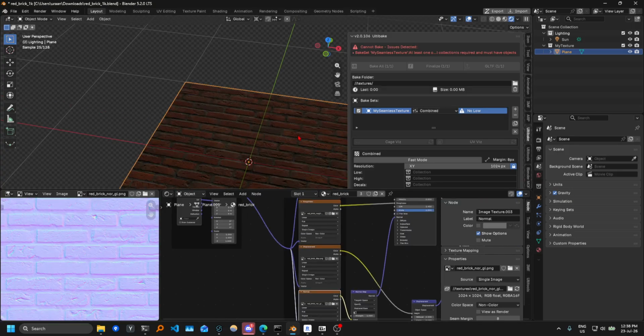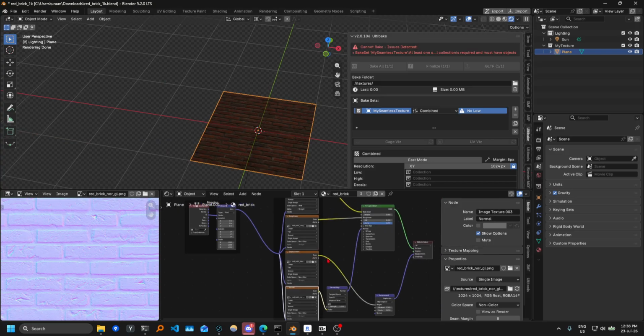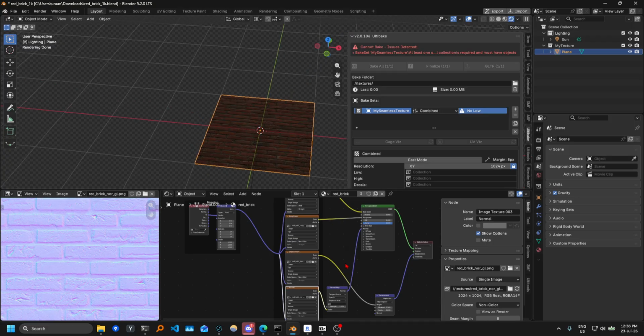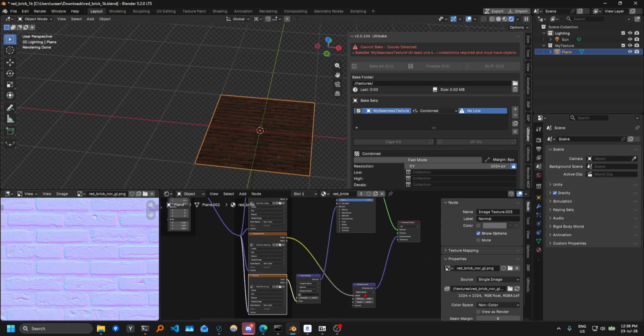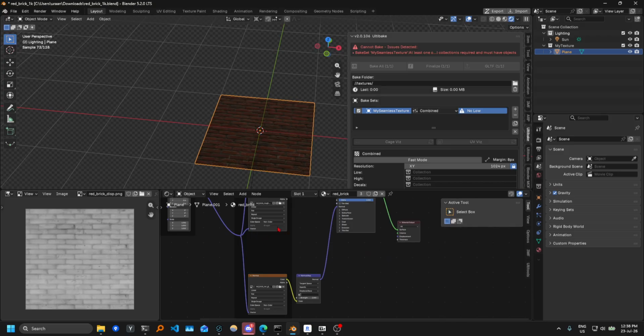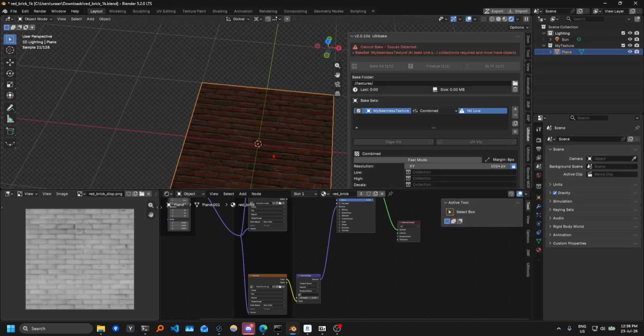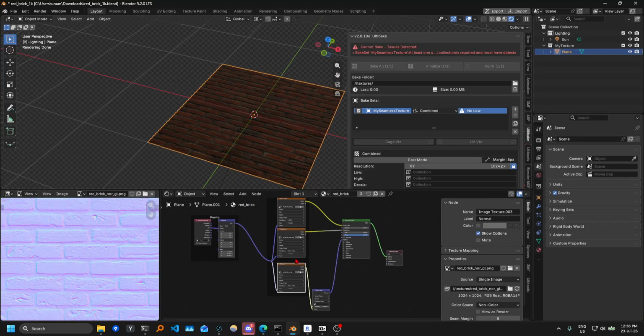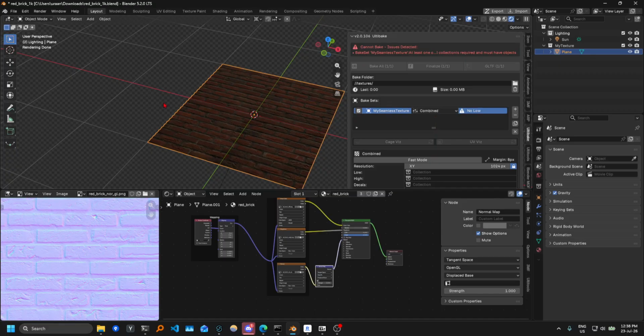You don't really need the displacement map. It's more for stuff that is relevant if you're not baking. So you can just get rid of this, to be honest. It doesn't really matter. But everything else matters. The normal especially, if you're doing combined bake.